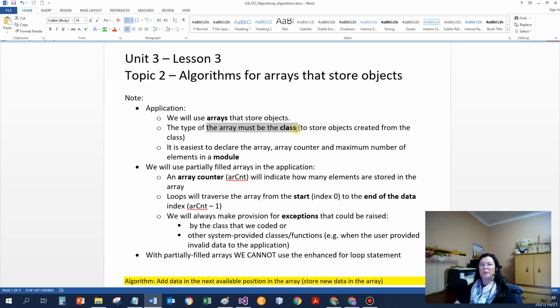if I want to store persons, or as employee if I want to store employees. That's one of the mistakes that beginners make. They just use as integer always. That's wrong. And then, best for us, we're going to declare those arrays and all the variables that we need to use. So the array counter, and really nice if I declare a maximum to store that in the module. But more about this in the next topic when I will do an example for you.